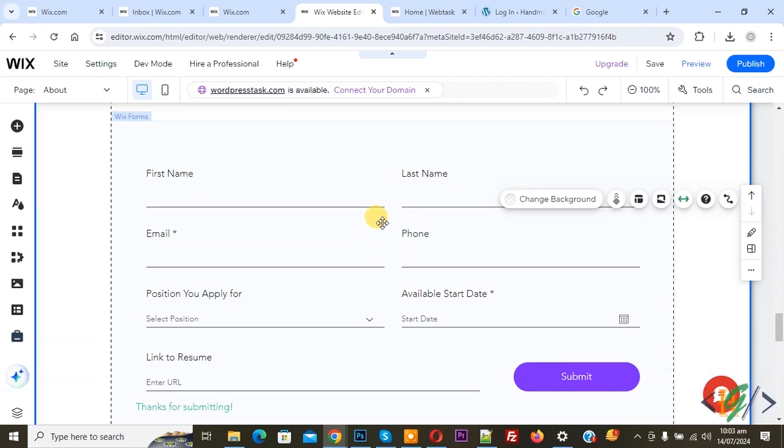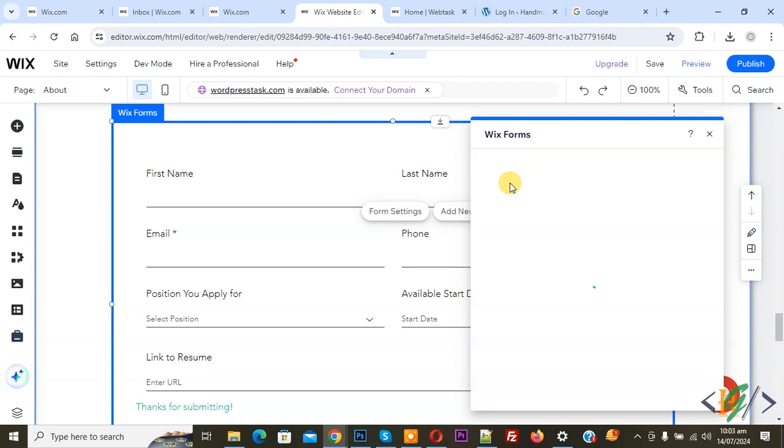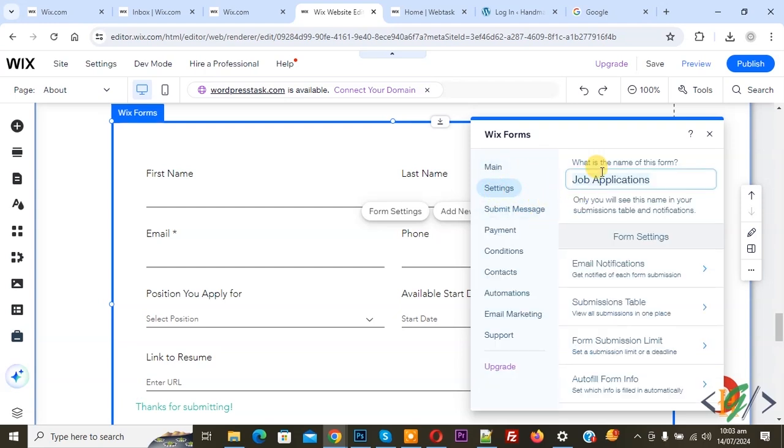So we are in Wix editor. So this is our form. Now click on it and then you see form settings. So again click on it. Now Wix form pop-up open and then you see settings. So click on it. Now you see form name and then you see multiple settings.